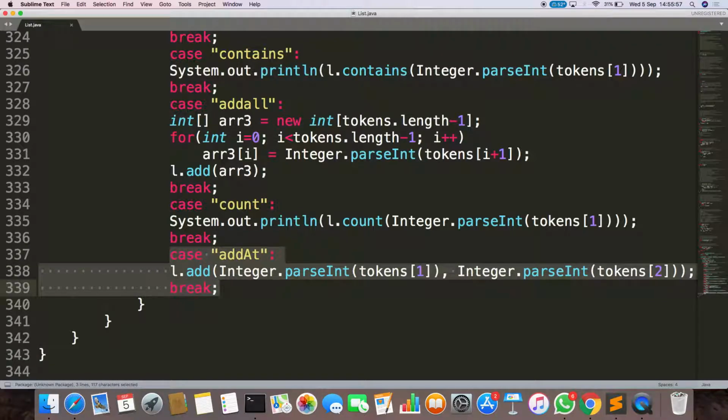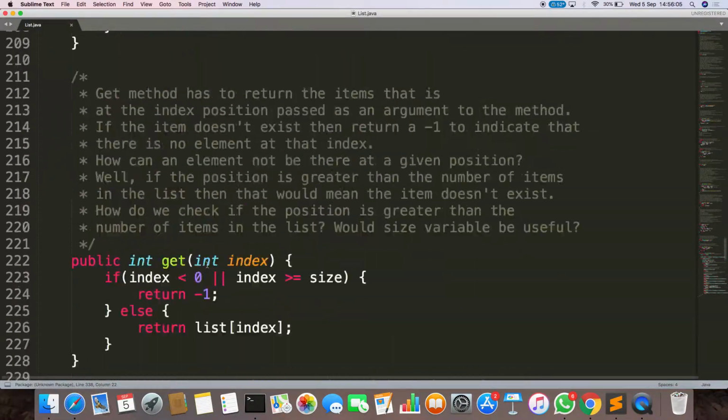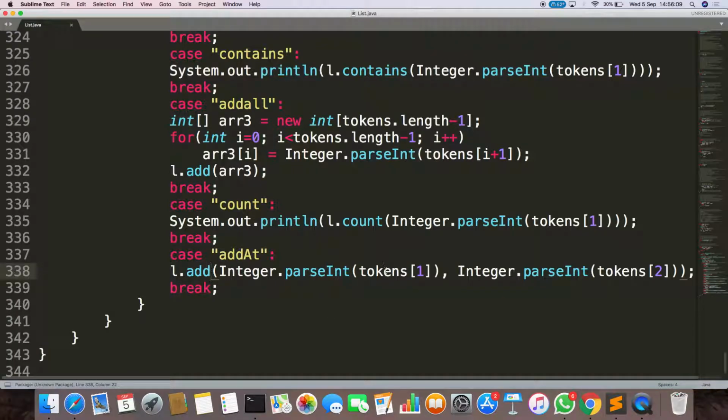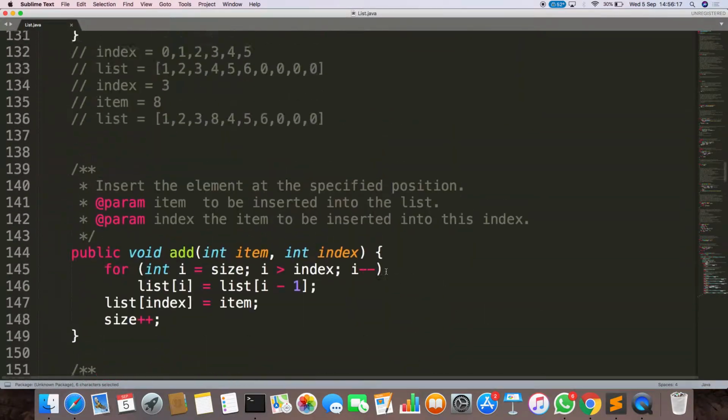Why? Because add at takes two parameters. L dot add, if you see, how many parameters are you passing for this add method? 2 parameters. So it will execute the add method which has 2 parameters. So what happens here? Go here.